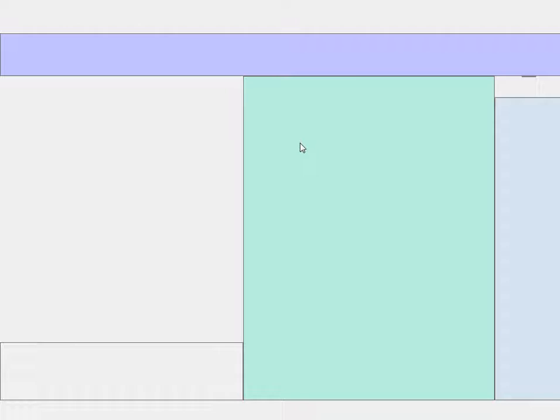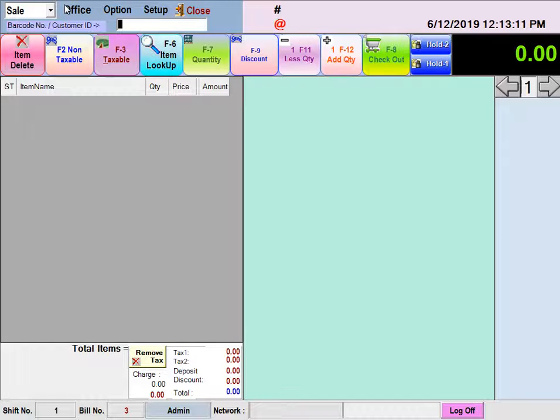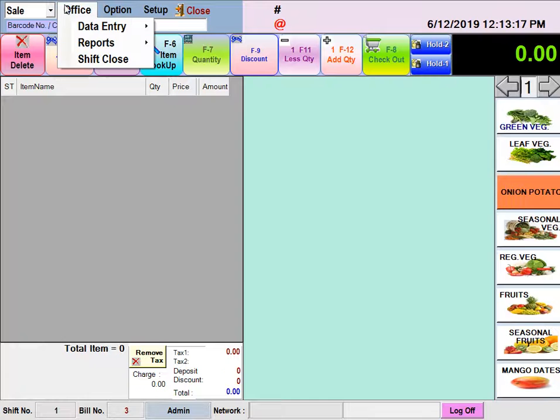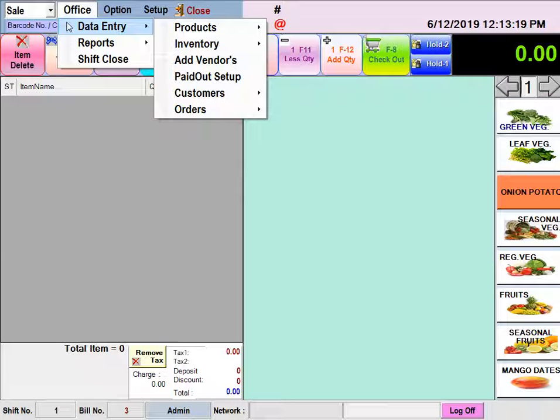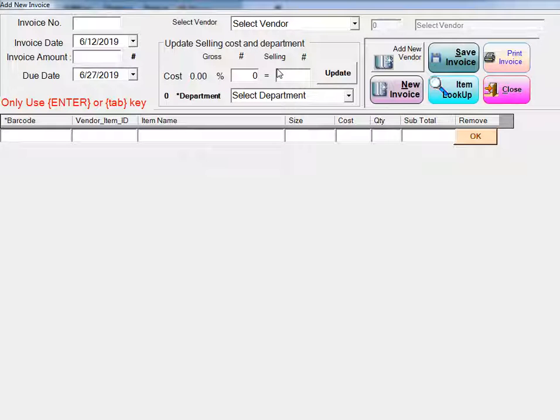In order to add a new invoice, you're gonna go to Office. Then you're gonna go to Data Entry, and then go to Inventory, and click on Add New Invoice. A window will pop up.